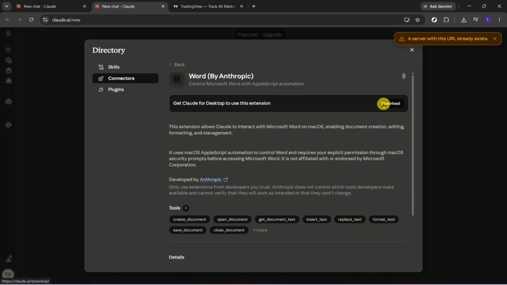If something doesn't work on the first try, it can help to refresh the page and repeat the process slowly, especially when navigating the connector menus.